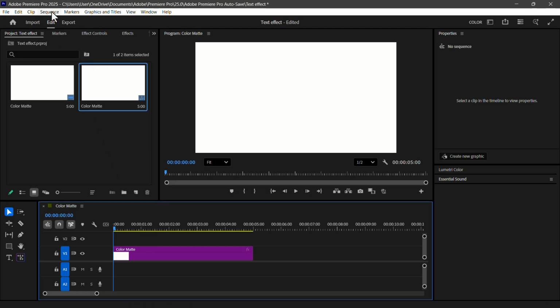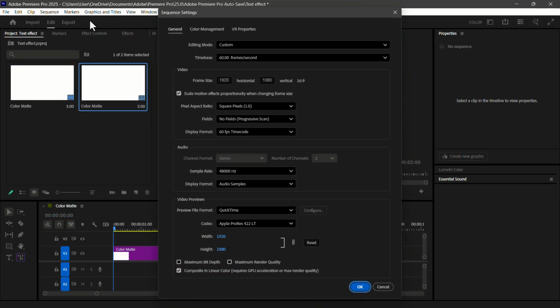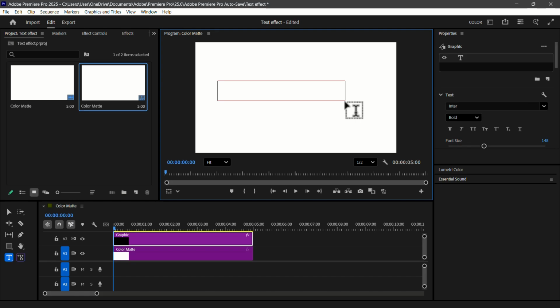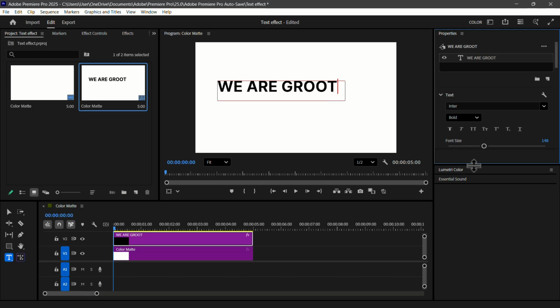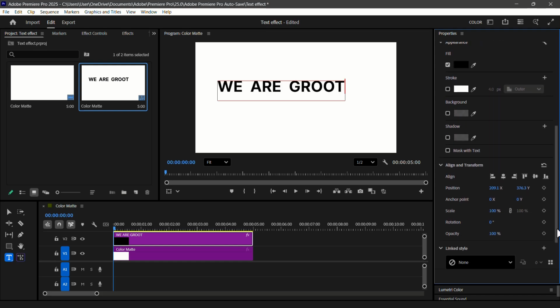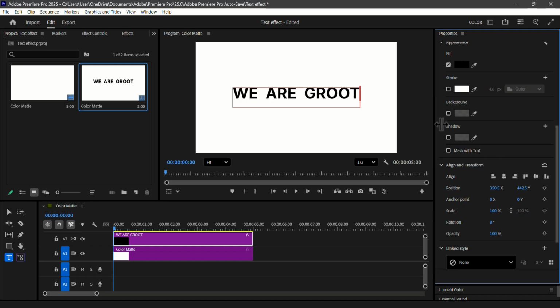Now go to Sequence, then Sequence Settings. Make sure you're using 60 frames per second and a 1920 by 1080 frame size. Now select the Type tool and create a text box. Type out any text inside the box. Format the text however you want. In the Properties tab, align the text to the center and middle.